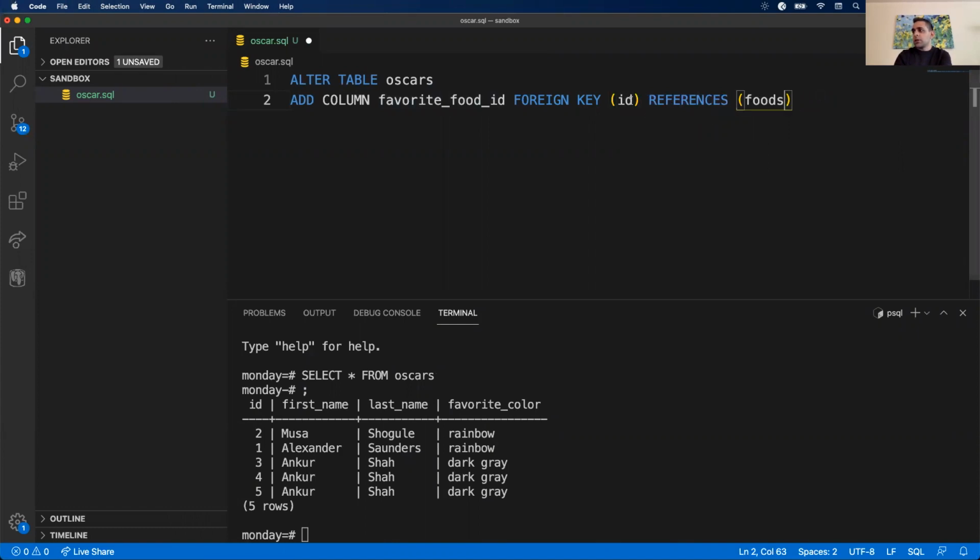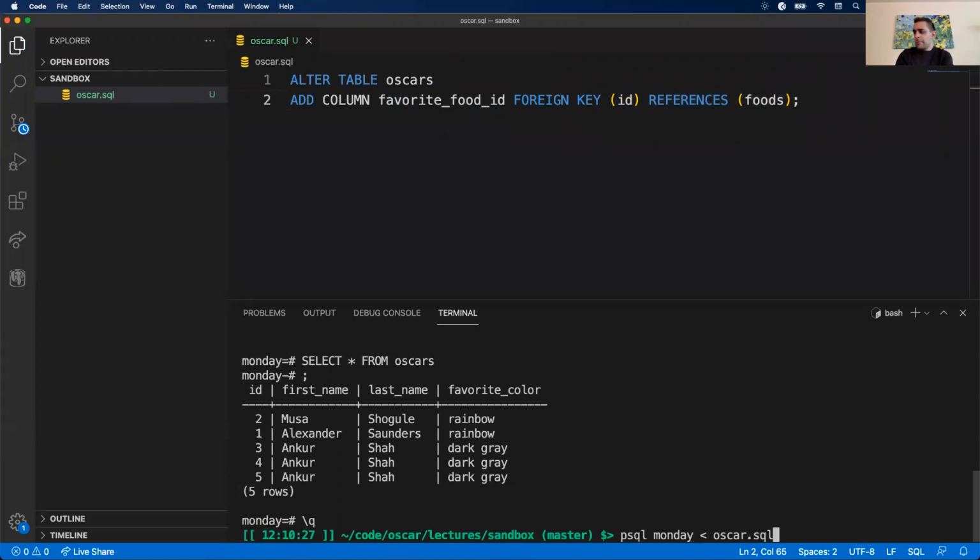So this is basically saying the ID column from the foods table is what this column is going to point to. So this again gives us some data integrity, in that the food must exist in our data for us to actually reference that favorite food. So if I do this, let's hope it runs.